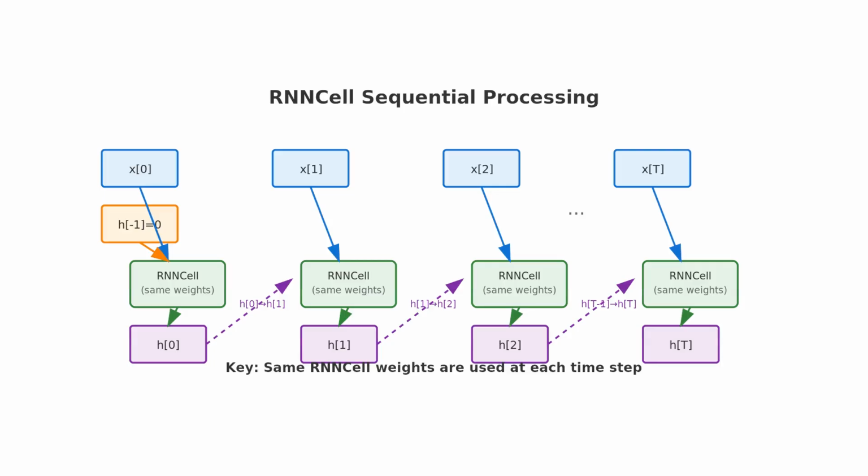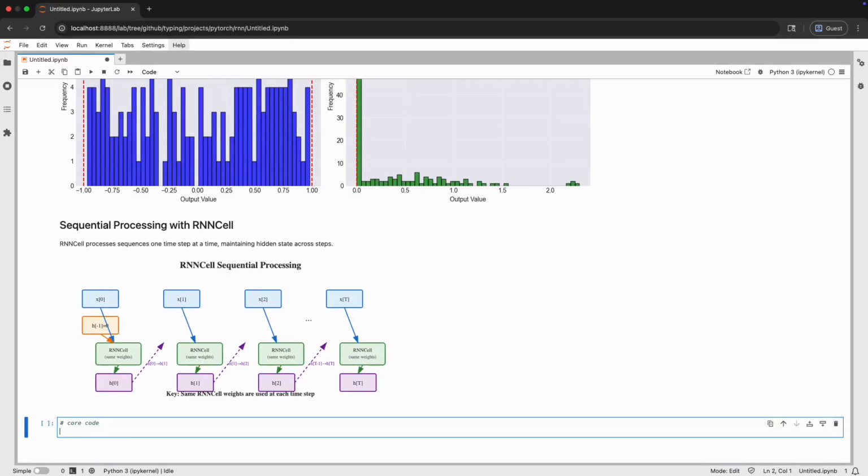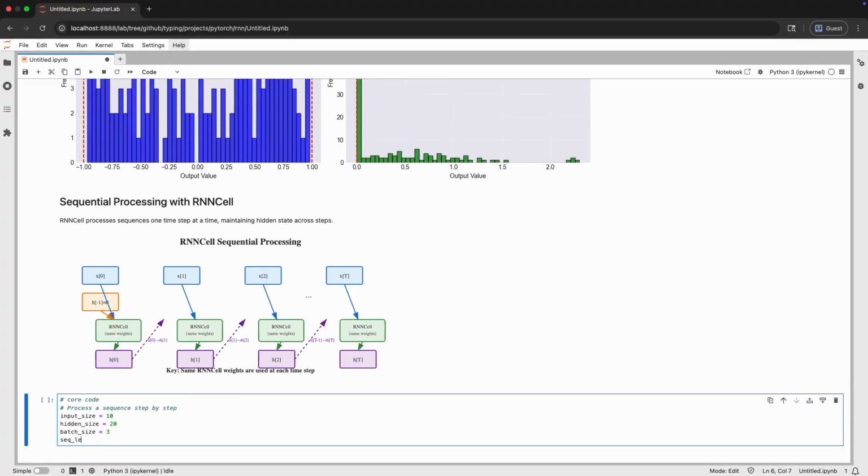The RNNCell processes sequences one time step at a time, maintaining hidden state across steps. Looking at this diagram, you can see how the hidden state flows from one time step to the next, carrying temporal information forward through the sequence. Let's implement sequence processing step by step.